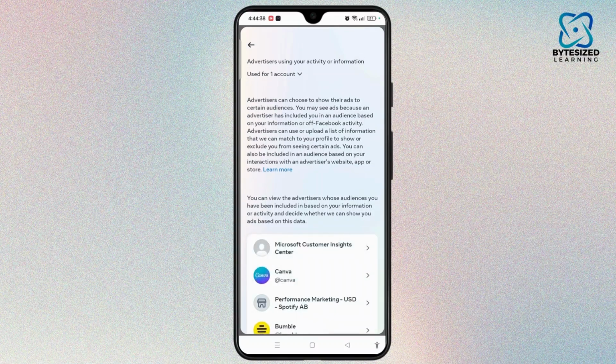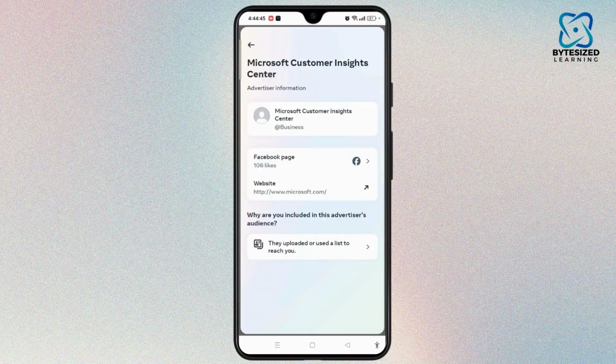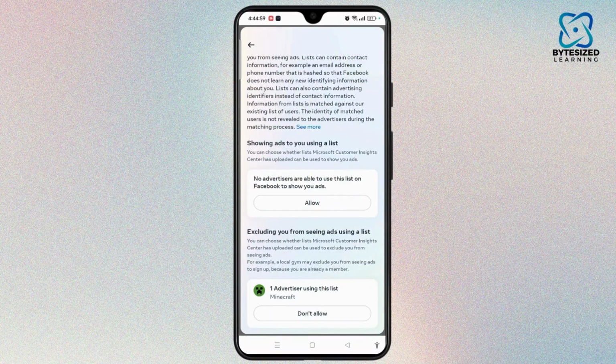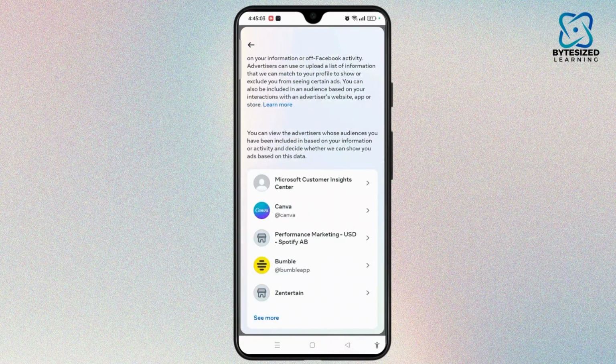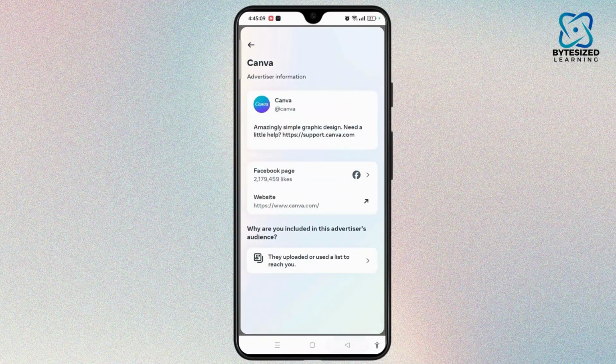Here you need to check if there are any advertisers, so you need to simply remove all the advertisers here. Further select they uploaded or used a list to reach you, and then select the don't allow button. Here also you need to not allow them to provide any ads. Similarly for everyone you need to select the don't allow button.